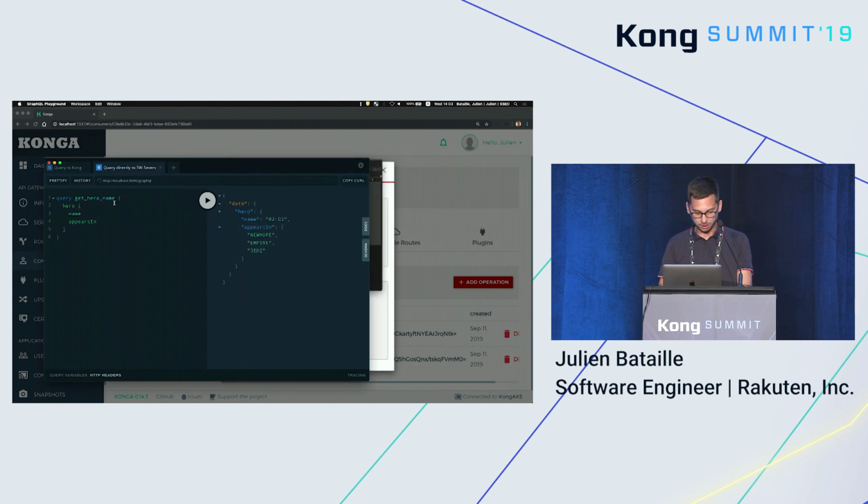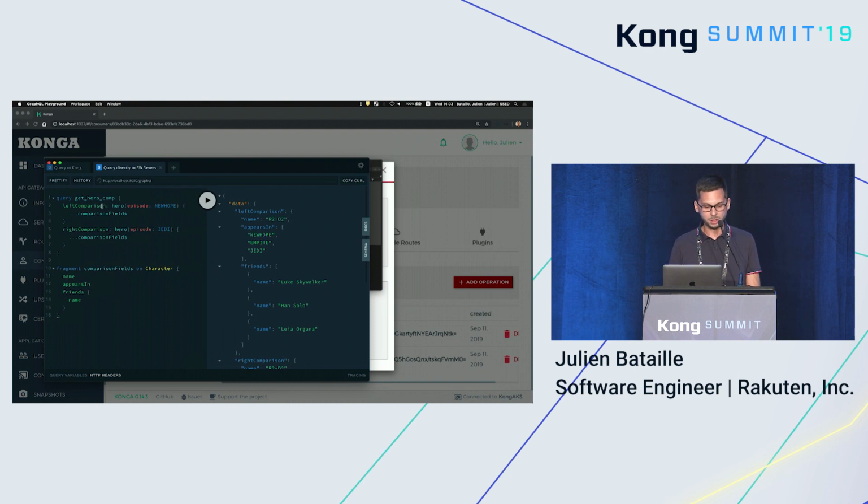Let me send this one directly to the server without using the gateway. If you're not familiar with GraphQL, this one is actually comparing two heroes from different episodes. I have a left comparison, the hero from New Hope, and the right comparison, the hero from Jedi. And I'm using a fragment. A fragment is a way not to repeat GraphQL operations. It makes it less verbose. You can see this part is actually repeated here and here.